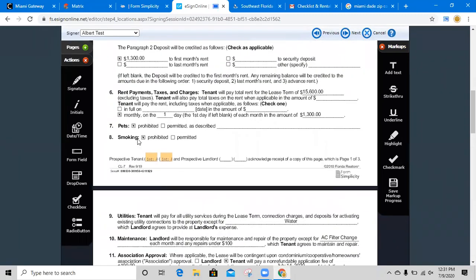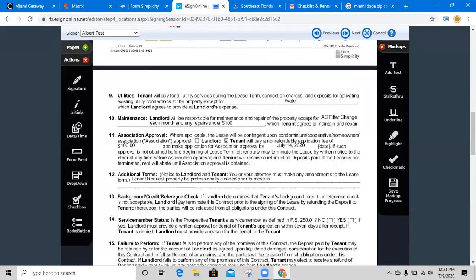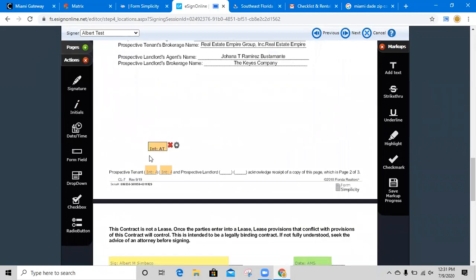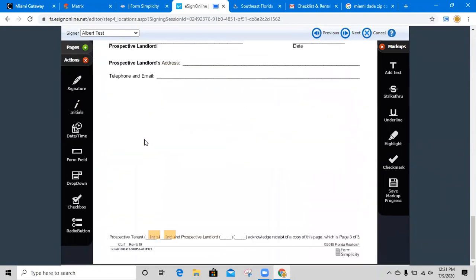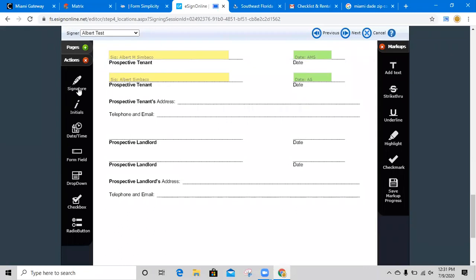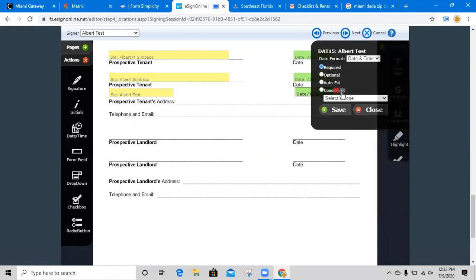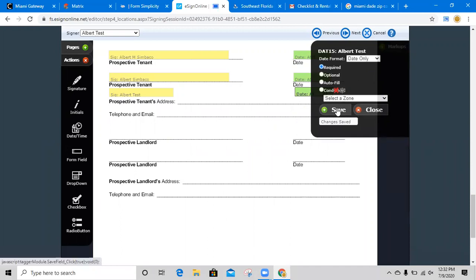So now I'm going to go to where the initials are and I'm going to manually insert the 3rd initial on every page. Okay. And if I need a signature for that 3rd person, I'm going to grab that 3rd person's signature, drag it down there, and I'll drag the date and time as well here. Okay. So if you notice, these 2 just say date, and this last one says date and time. I can change that by pressing the settings tab and change that to date only and press save.